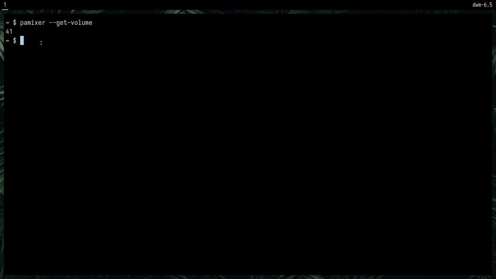Let's test the hotkey daemon. I have the hotkeys to increase, decrease, and mute the sink of PulseAudio. In order to test that, we're gonna use the watch command with -n 0.15, and then the command is gonna be amixer get volume.